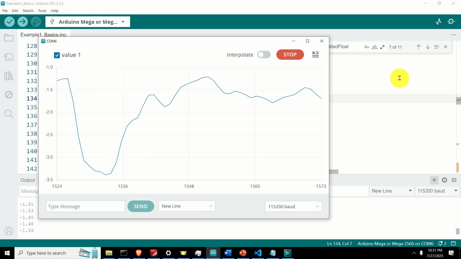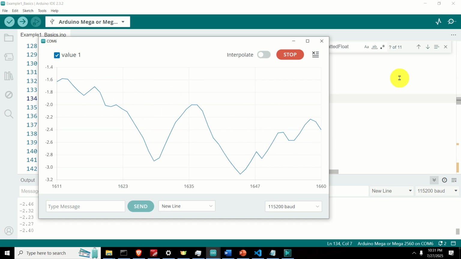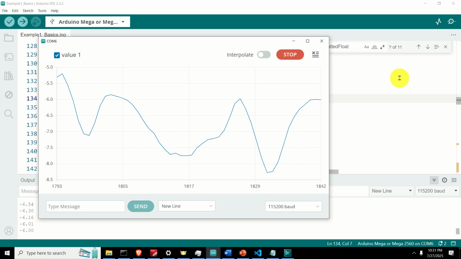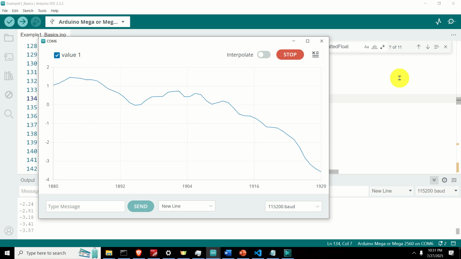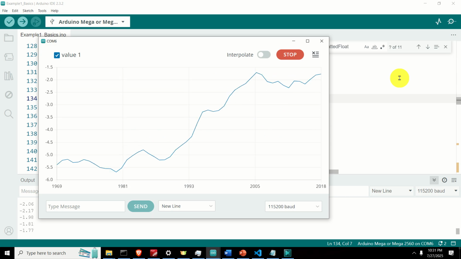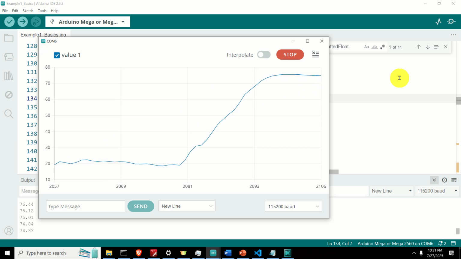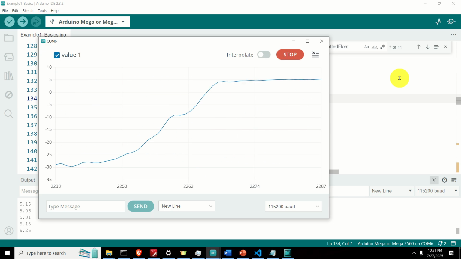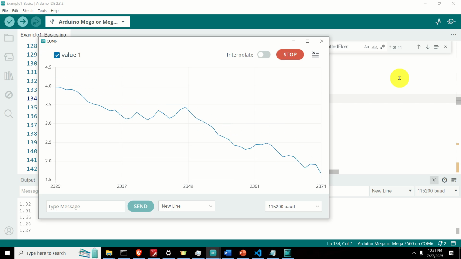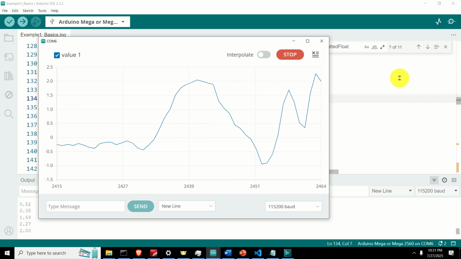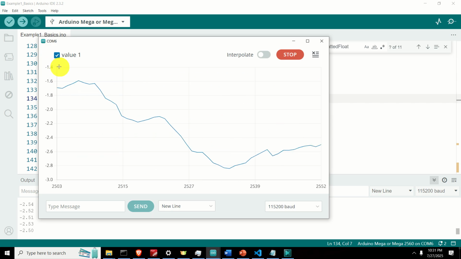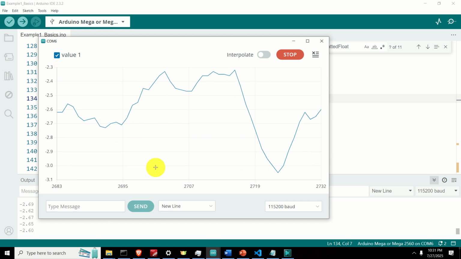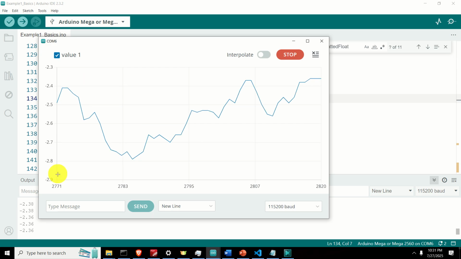In this tutorial, I will explain how to resolve one very annoying issue with the Arduino serial monitor. Namely, if you're trying to visualize a signal whose value is changing dramatically, then you will experience this issue. For example, you can see right now the scale over here. You can see that the scale is from minus 2.2 to minus 2.8 and the scale is relatively fixed.